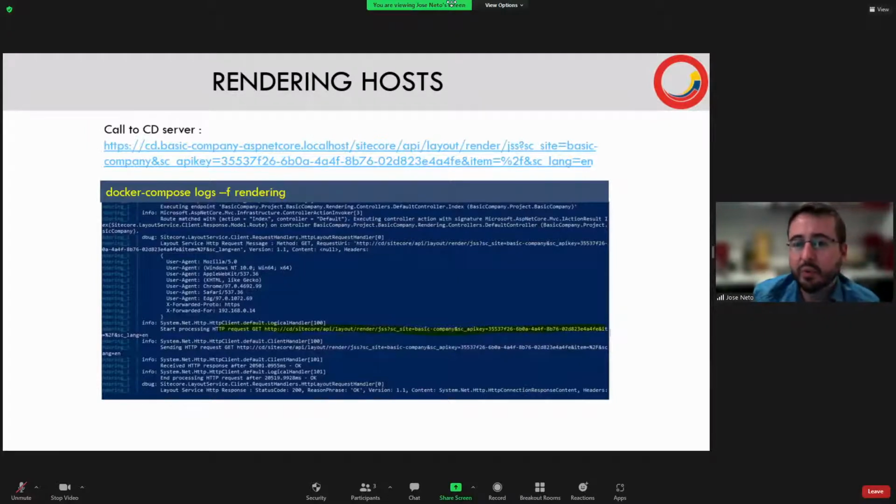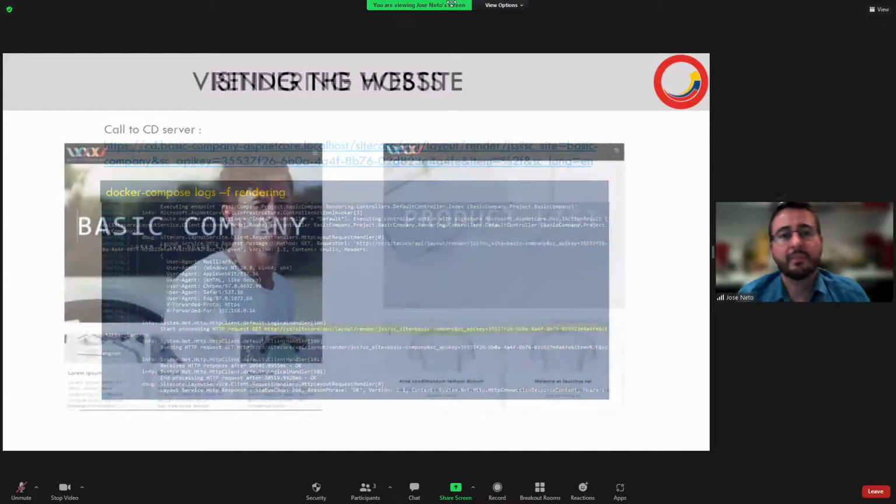In case you have an issue with your code, this log will also be your friend, and it will give you a hint of what's going wrong. If anything starts to happen on your rendering host, the best way is to just keep an eye on this log. This will tell you everything that's happening, all the issues that you face. It's very helpful.